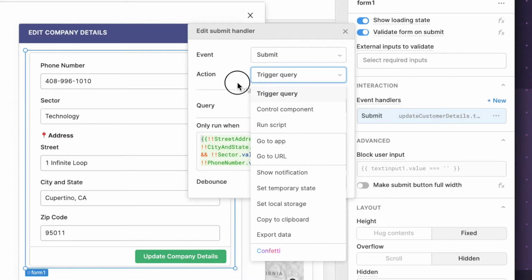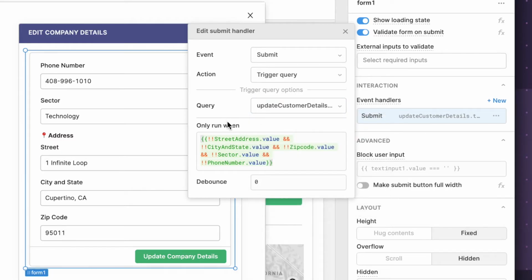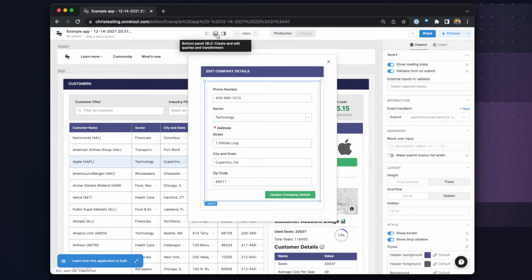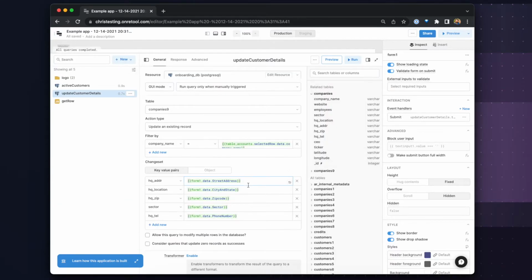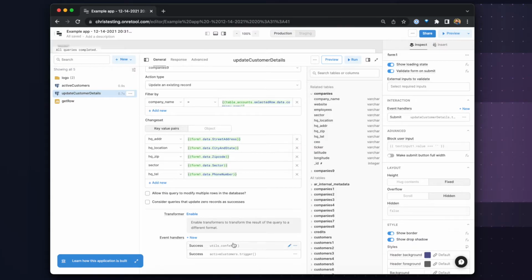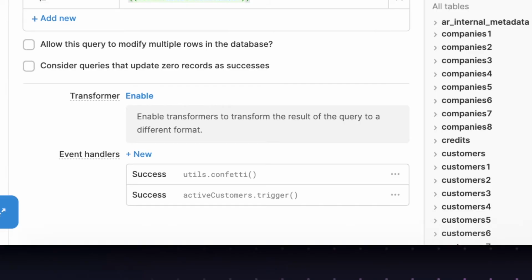In our app, we see that when this button is clicked, the trigger query action will execute the Update Customer Details query, which then updates the row in the database. Event handlers exist around the Retool app and let you build interactivity and chain logic together. Another common use case for event handlers is running another query on success of an action. You might do this if you want to show the most recent version of a table after adding a new row.